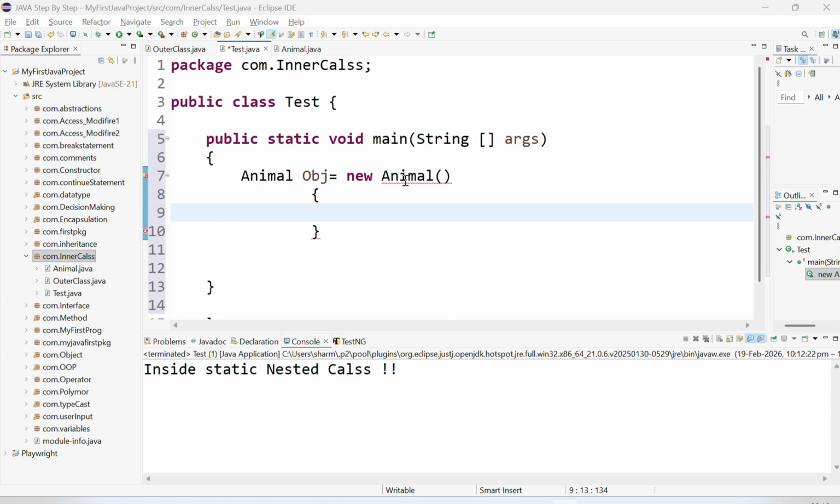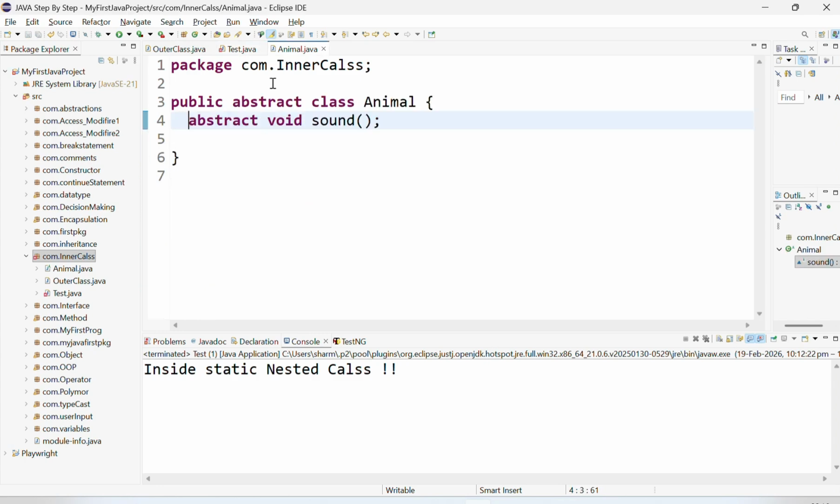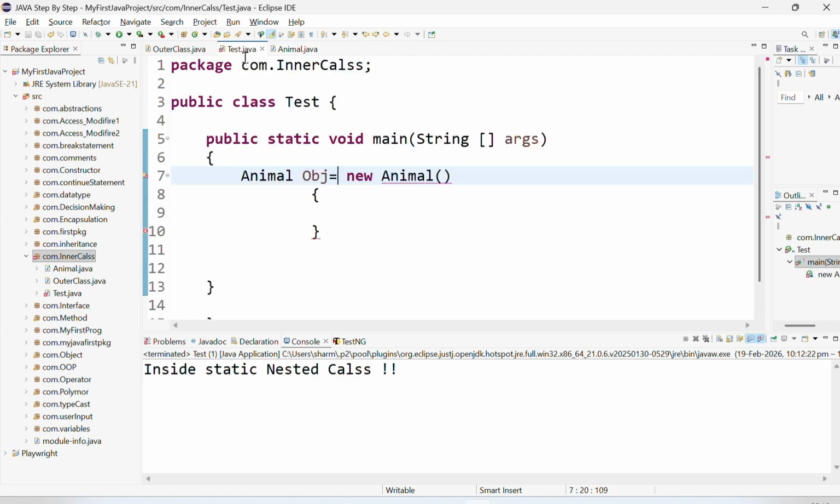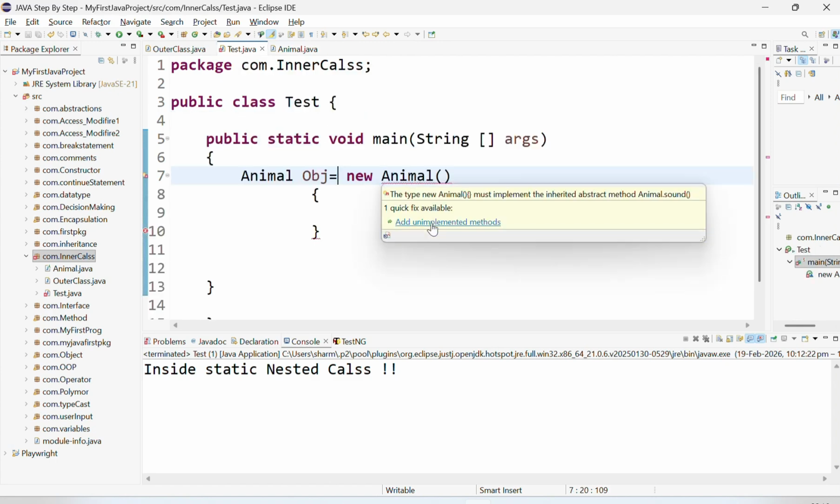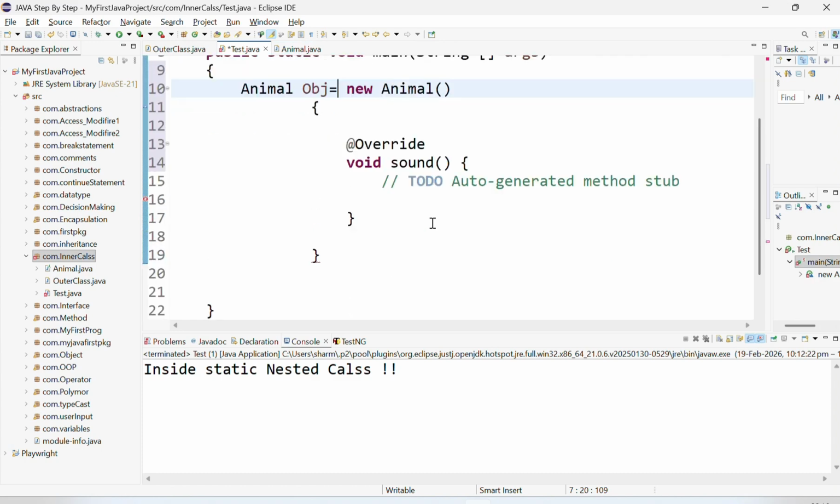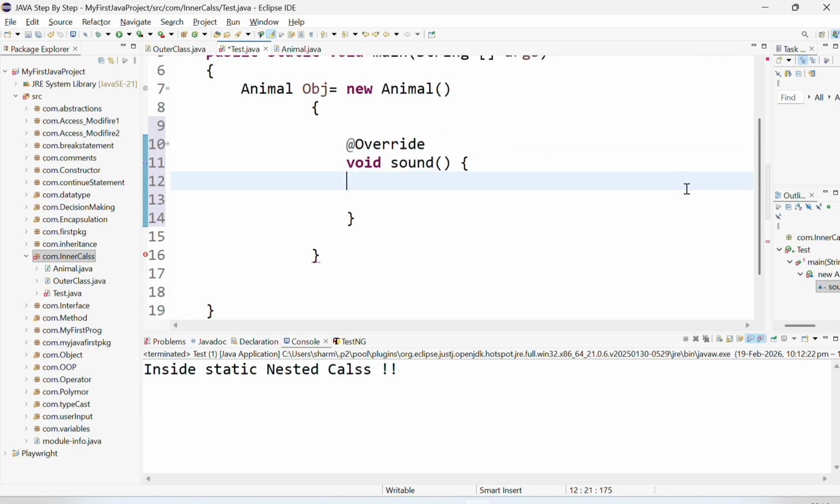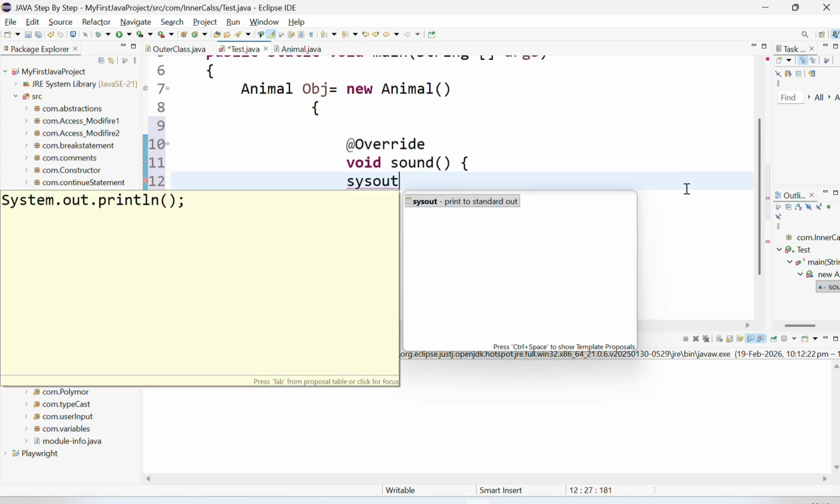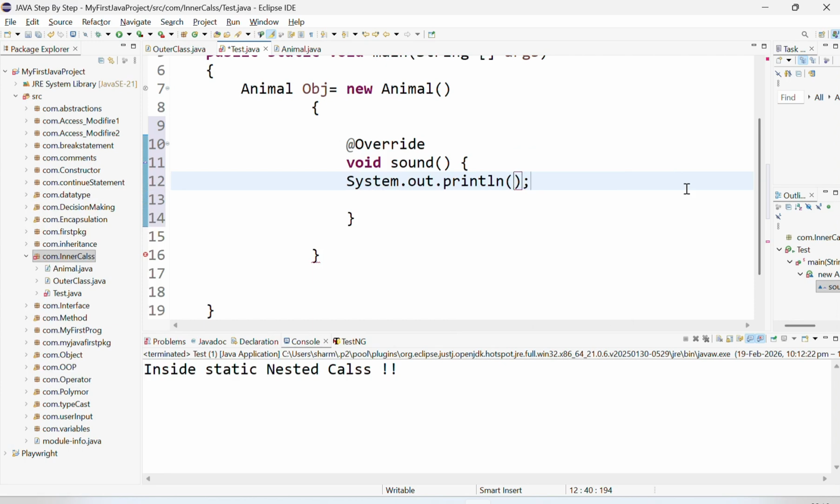It's asking me to implement the unimplemented method. Here we have not implemented the sound method we created, because it's an abstract method. How can we implement this one? We just hover on this and click on add unimplemented method. Now here you provide your statement, sys out, dog is barking. And outside of this, you have to provide the semicolon.